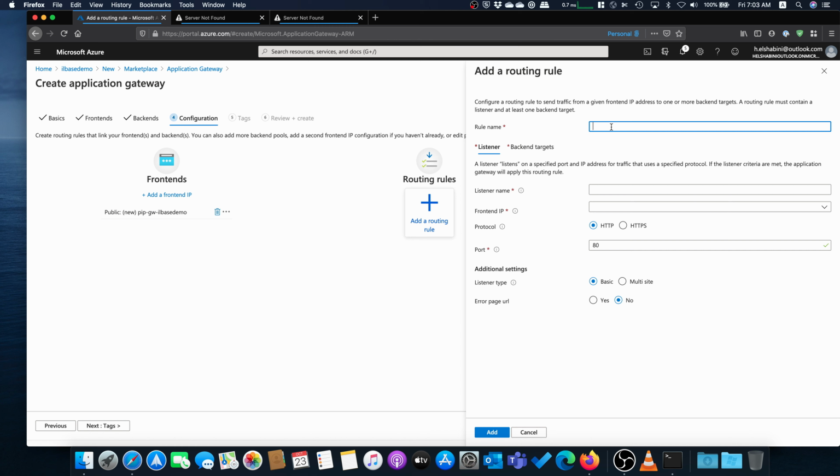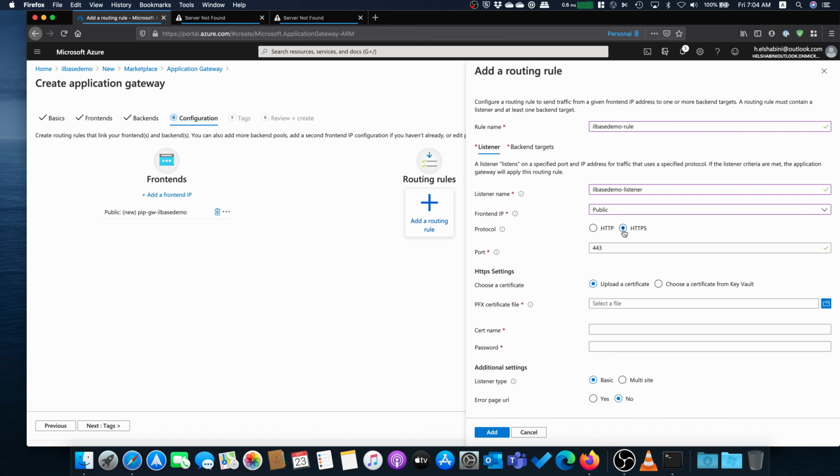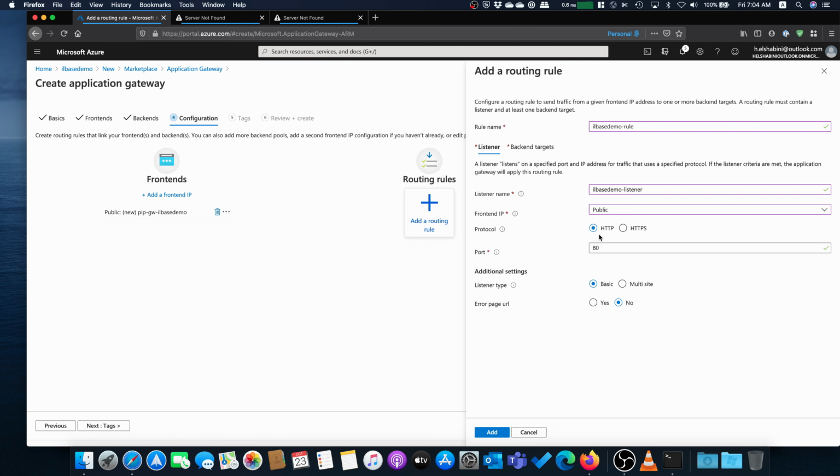So the rule name can be anything you want. I'll just call it ILB ASE demo rule. And the listener name, I can also create any listener I want. And the front end IP, I just chose the public IP address that I created in the previous step, which is this one. And here I'm choosing the protocol: is it HTTP or HTTPS? If I choose HTTPS, I have to choose a key from the KeyVault. I don't really need to do that right now. I'm just going to focus on the non-secure protocol, although you shouldn't really do that.